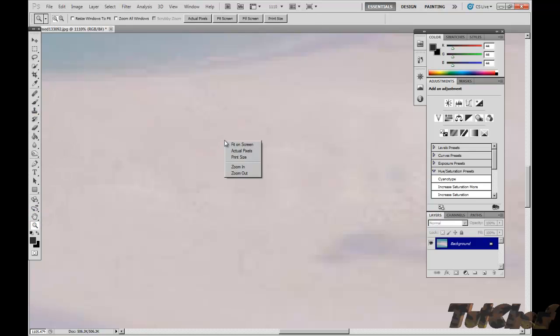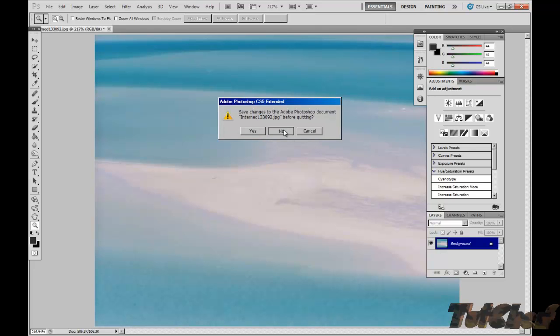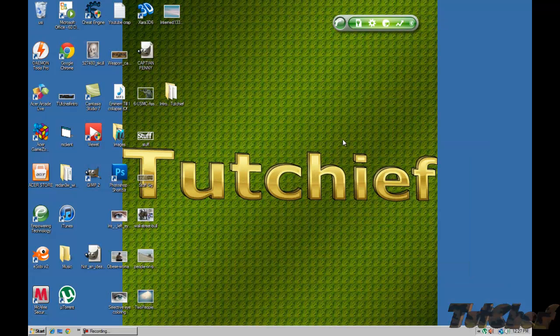Now get your zoom tool and right click and select fit on screen. And you'll notice the people are no longer there. You can now turn this into a romantic love scene or whatever suits your taste. But no matter what, the people are gone now.